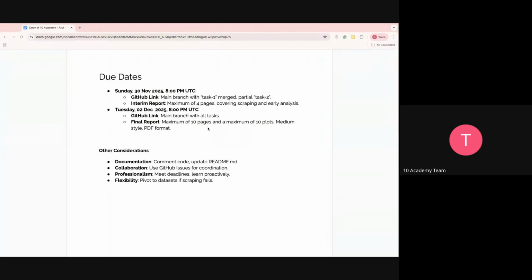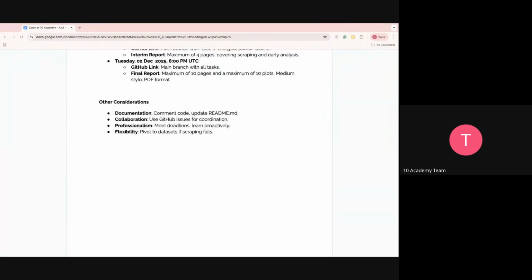And for Tuesday, which is the final submission date, you will submit your main branch with all tasks merged, and your final report with a maximum of 10 pages and a maximum of 10 plots, with Medium-style writing and in PDF format.